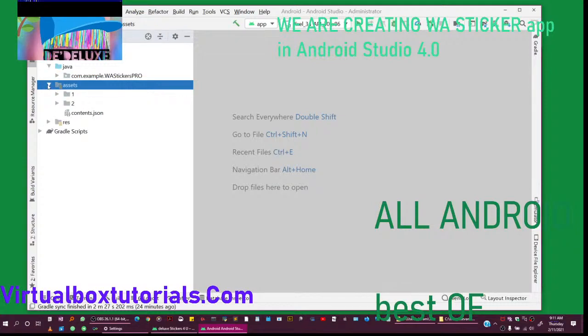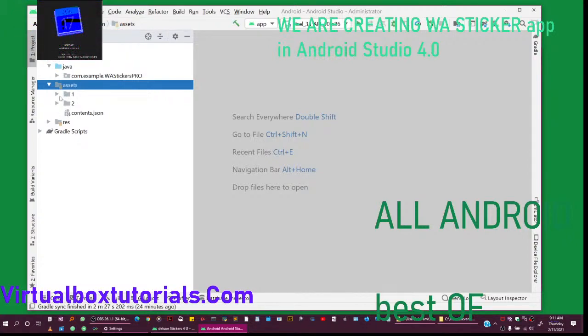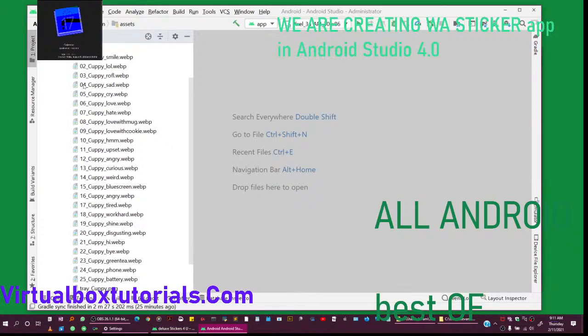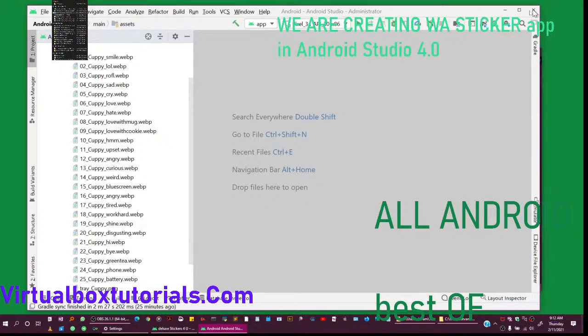So I'm going to go back. The assets folder is usually where your image files are. That's called assets. So I'm going to delete those and replace them. And for sticker apps, it's usually WebP. So what I'm going to do is now do this.